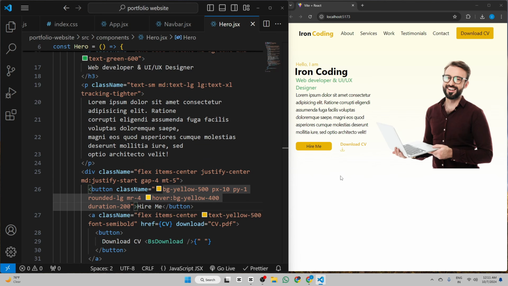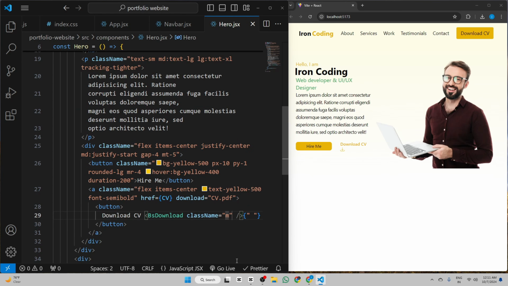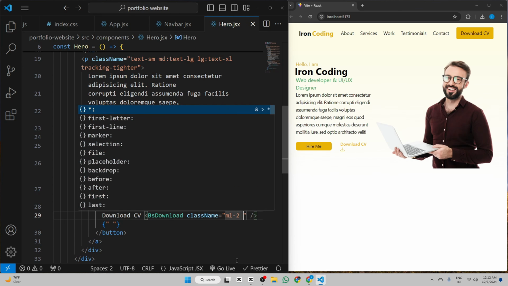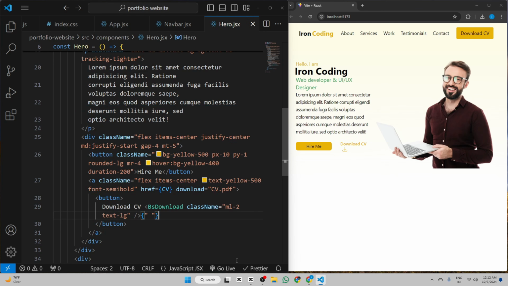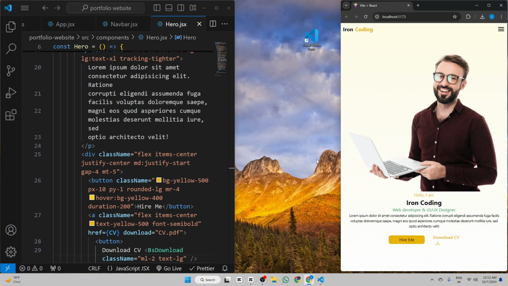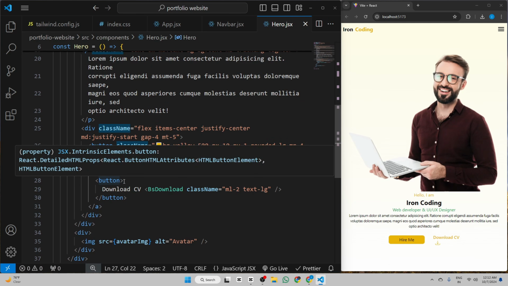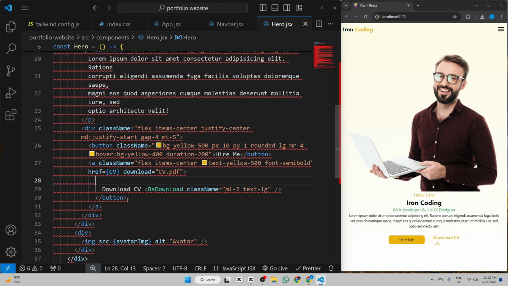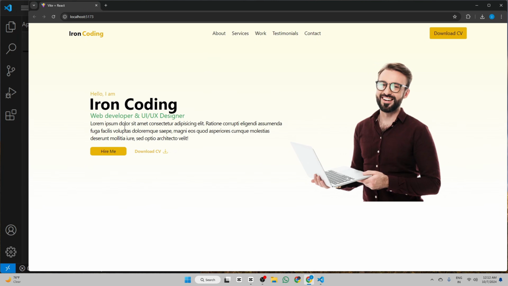Now it's good. We can also give some styling to this. So here we can write class name, and we can give margin from left, which is 2, and we can increase its size by text large, and we can remove this. We have to make it correct. So let me check what is the mistake. So basically we have to remove this button tag. Yes, now it is working fine and looking good.